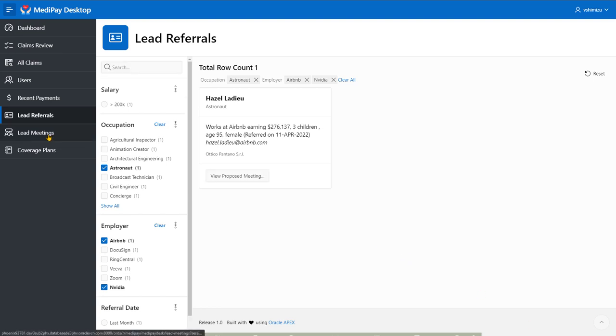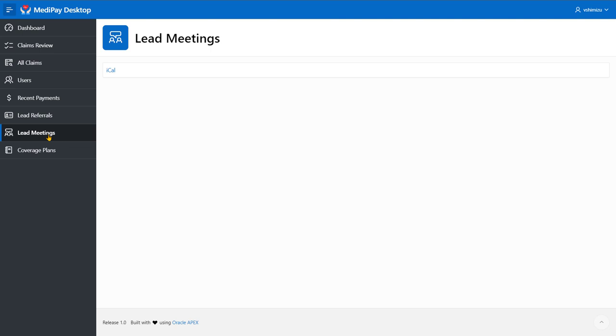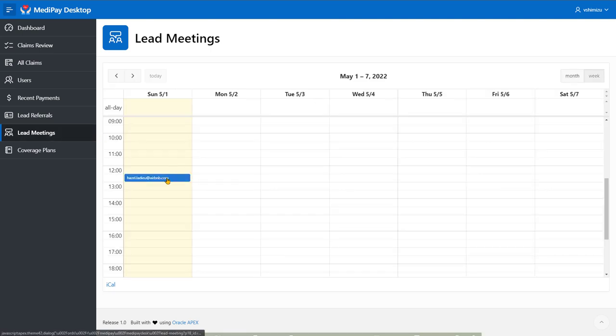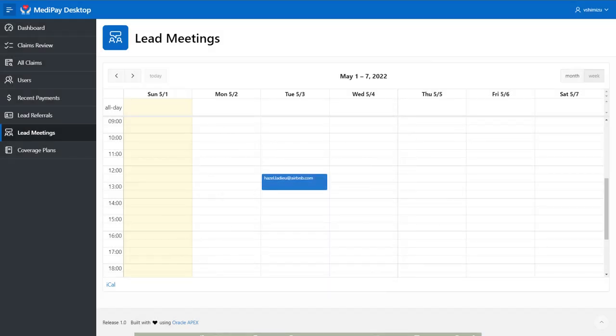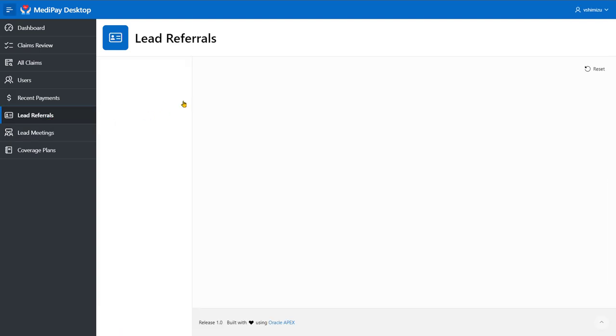To adjust the time of the meeting, Vicky can use the Lead Meetings page where she sees a calendar view and can drag the appointment to a different day or stretch the appointment to last an hour. If she clicks here, the same dialogue appears and shows the adjusted times. Back on the leads page, Vicky tries a few different kinds of searches.